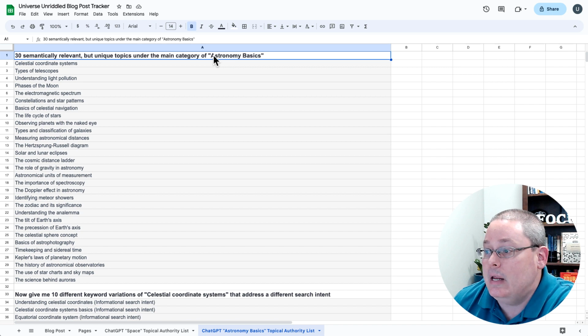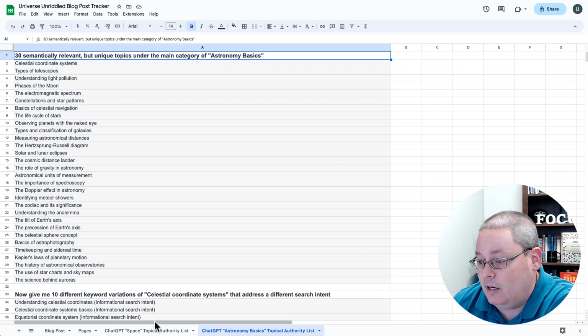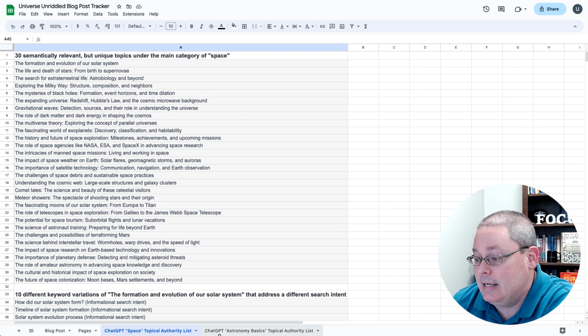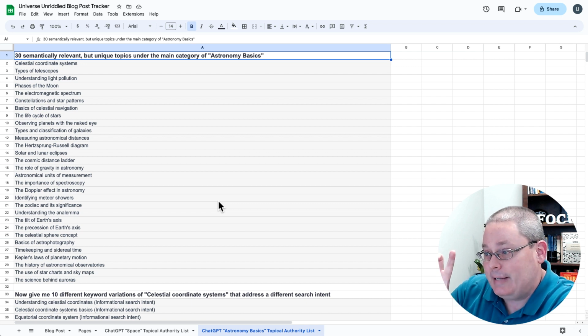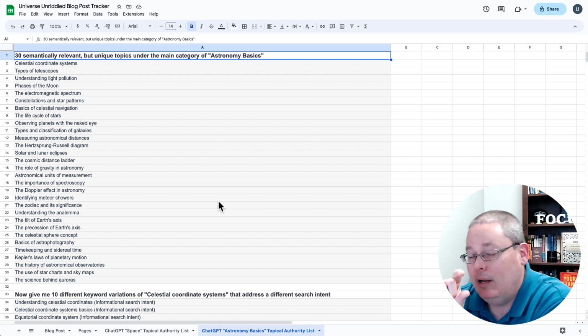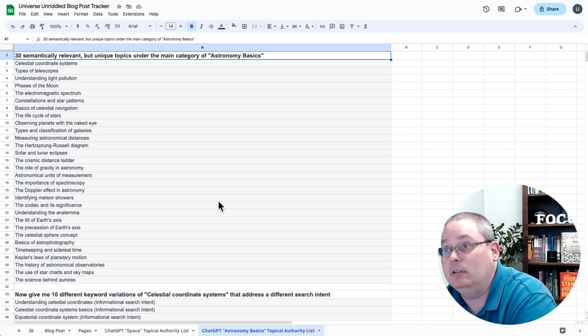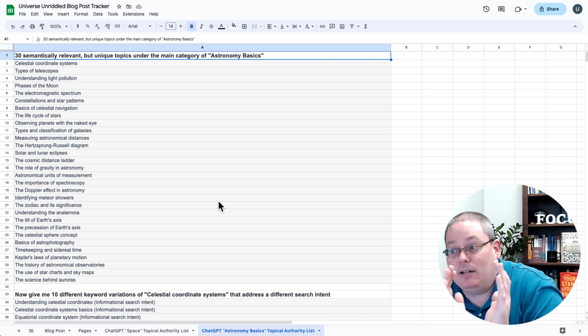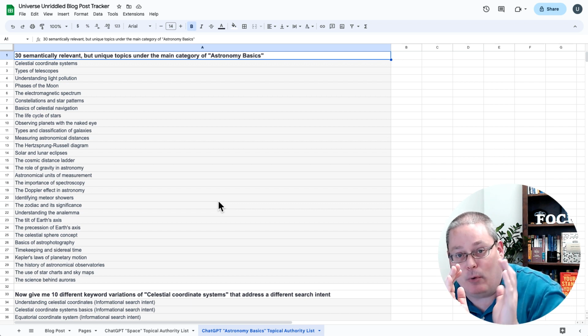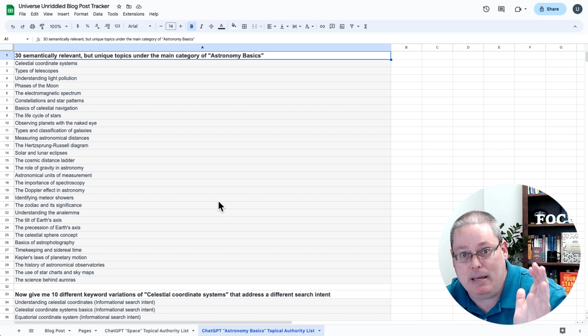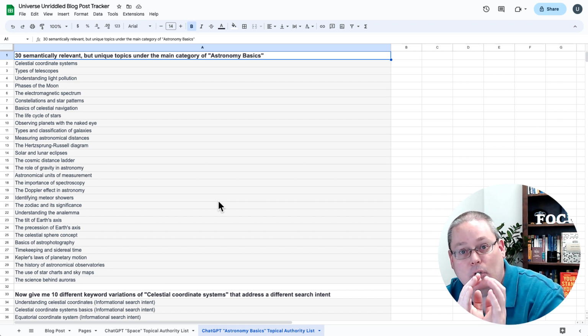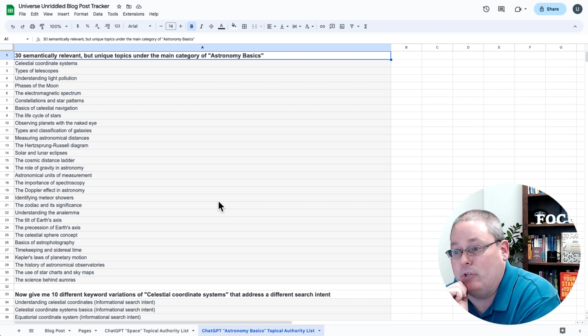But here we dug down into Astronomy Basics. I also did one for space, but I think this one's better because we're drilling down into a main category, and that's going to help us in this case study focus in on Universe Unriddled. At the beginning, let's start with Astronomy Basics just to see if we can rank for those things, because a lot of the things inside of RankIQ, in my opinion, fall under Astronomy Basics, or we can make the content so that it does fall under Astronomy Basics.